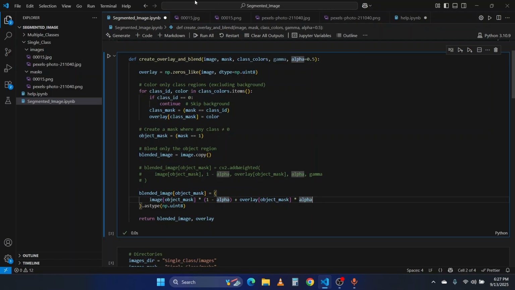Now you can see we use overlay. Then I have created the object mask, then made a copy of the blended image. After that there are two options: either I use this function, or I create the segmented image manually. It's up to me, so I will explain both things, don't worry.